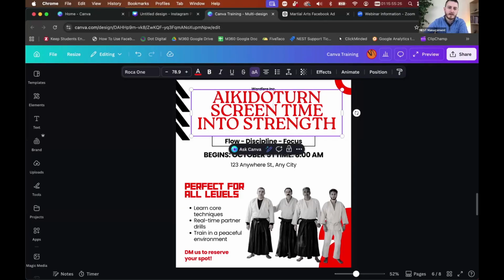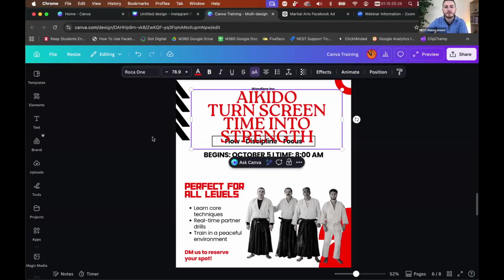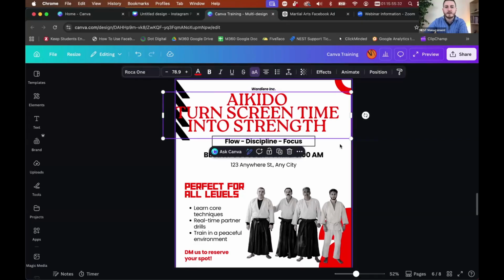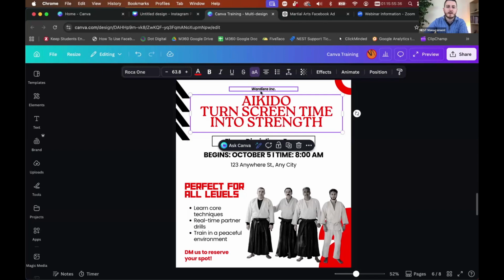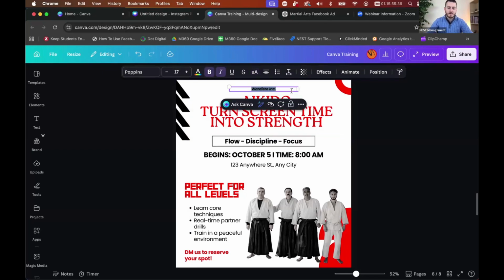So you could then say Aikido, turn screen time into strength. Then you can really adjust this here. You can then have this into Nest Martial Arts.